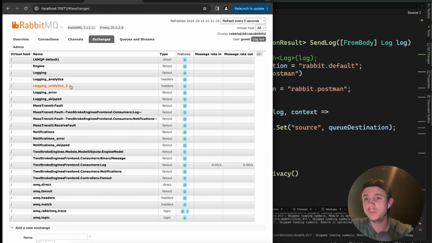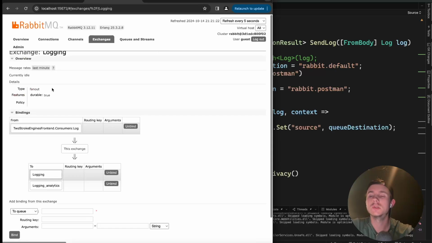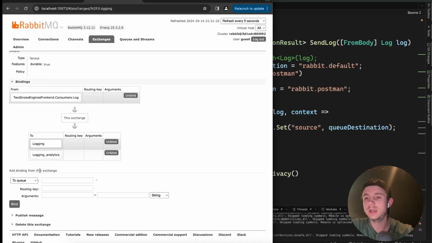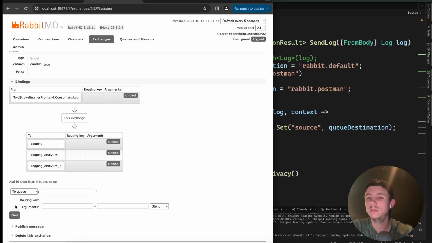Now the next thing we have to do is actually bind this exchange to the other exchange. We've called that logging analytics 2. Our main fan out exchange is logging. So all we have to do is add binding from this exchange. We change that to exchange, and then we call it whatever we just named it, so logging analytics 2, and we bind it. So now we've created the whole thing. Everything I showed you, we just made.